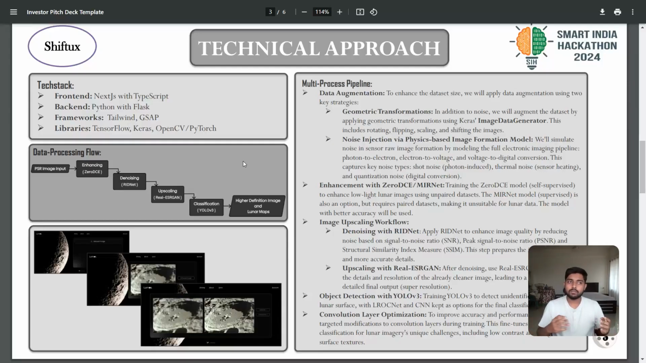Enhancing is not solely done by 0DC, but 0DC is the major one doing it. The same goes for denoising, where RIDNet is doing it, and the same goes for upscaling. In data augmentation, we are augmenting new data through two processes: geometric transformation, where we are using Keras's ImageDataGenerator, and noise injection via a physics-based image formation model, where we are trying to replicate the noisiness in a normal image.